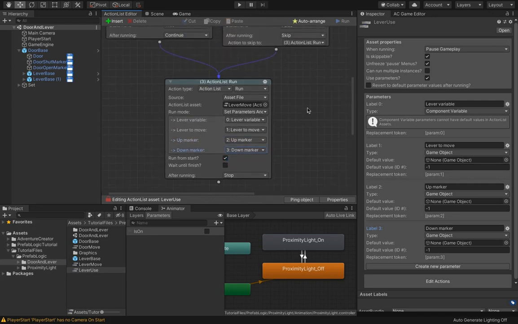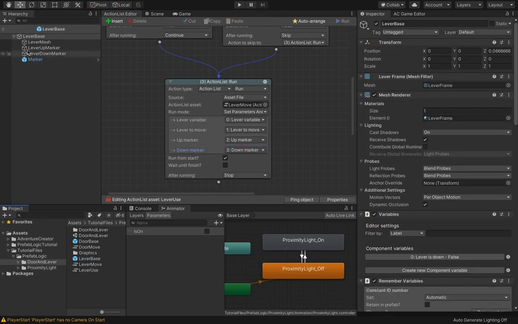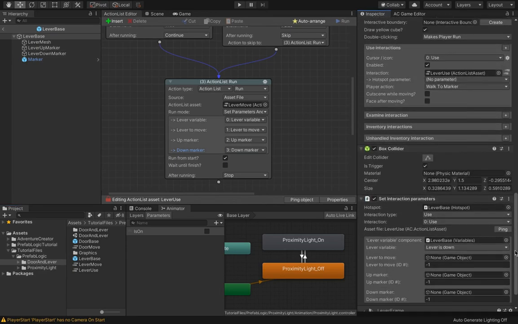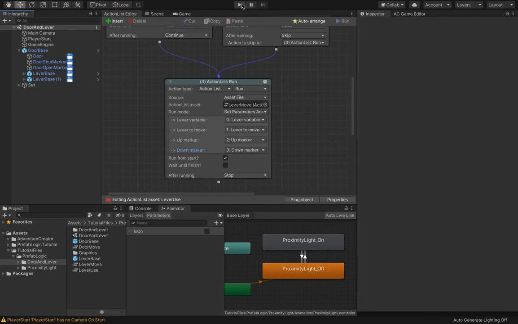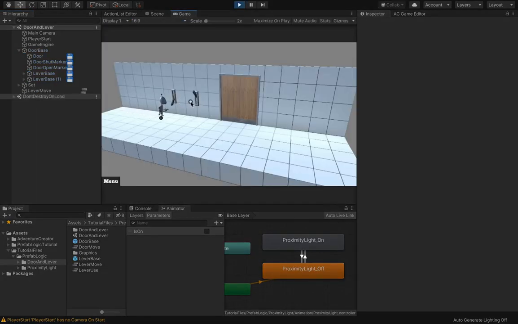We'll then have to go and update the set interaction parameters component. So if I open up the lever-based prefab and scroll to the bottom of its inspector, we have these new parameters as fields. So I'll set lever to move as the lever mesh, again referencing the scene instance, and doing the same for the up and down markers. Let's test our progress, and so we can now click on these levers to change the way that they're orientated in the game world.